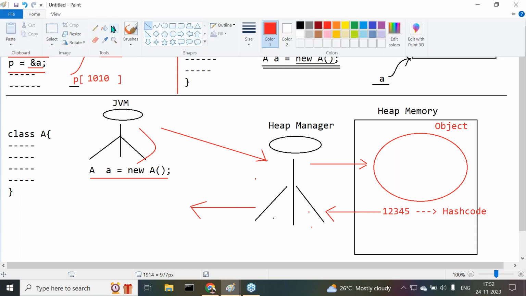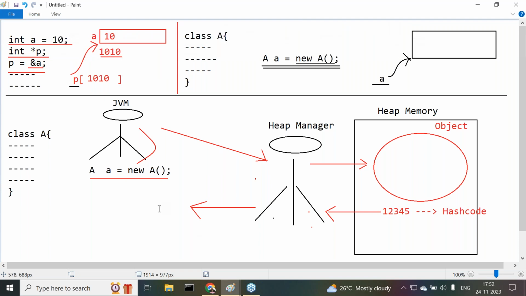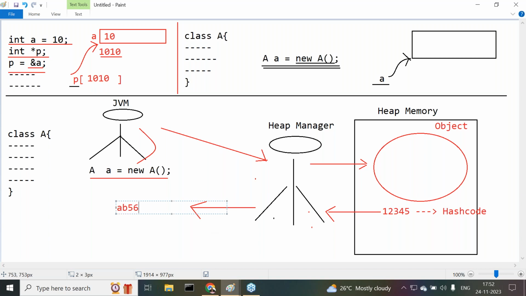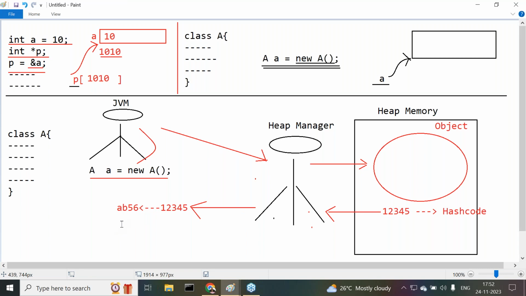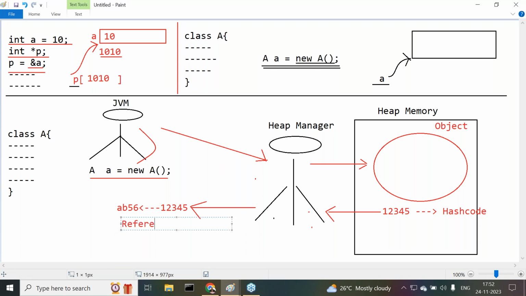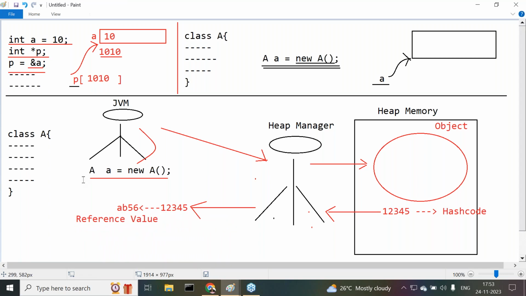Whenever the hash code value is provided to the JVM, what is the JVM doing? The JVM is converting the hash code value into its hexadecimal form. Observe carefully. The hexadecimal form of the hash code is called the reference value of the object. The hexadecimal form of the hash code is called what? A reference value of the object.